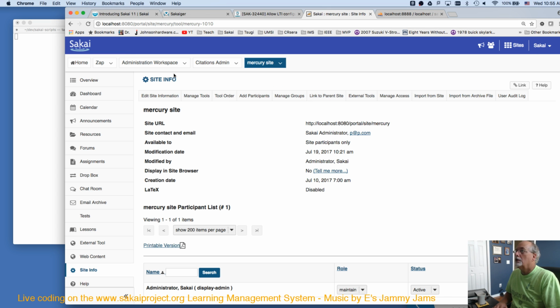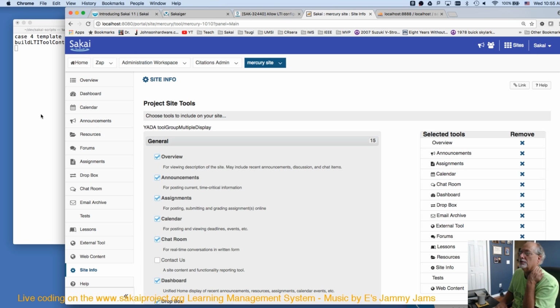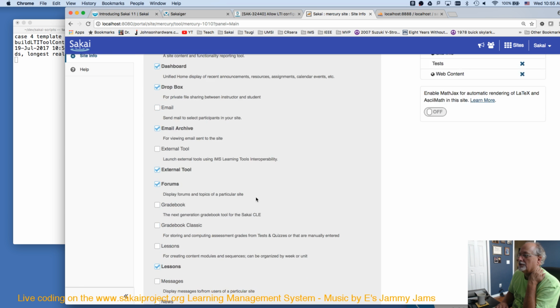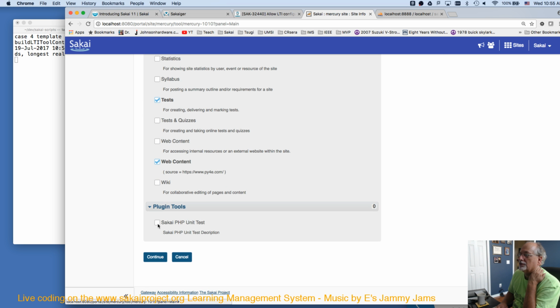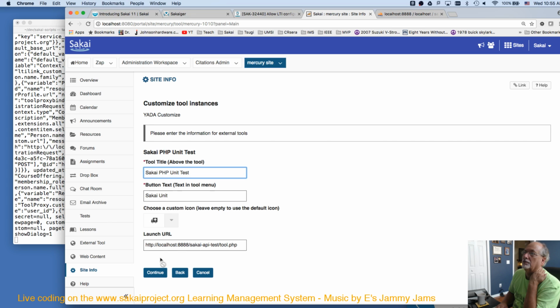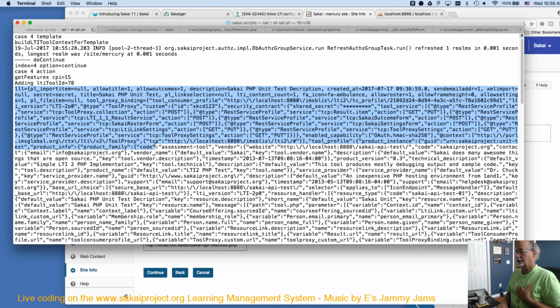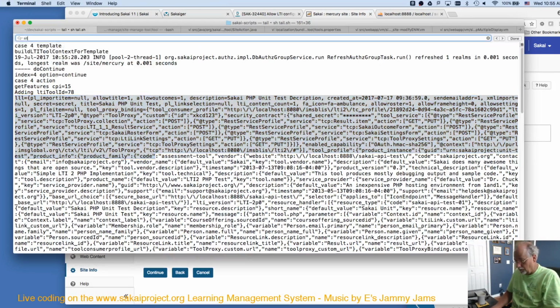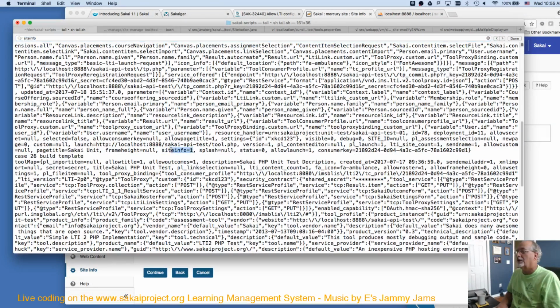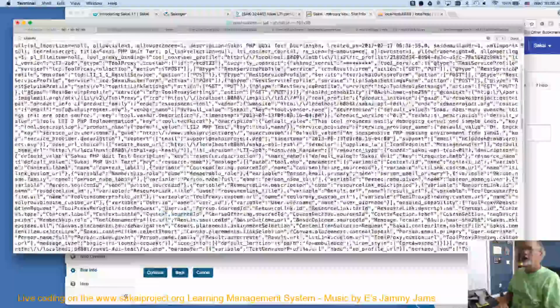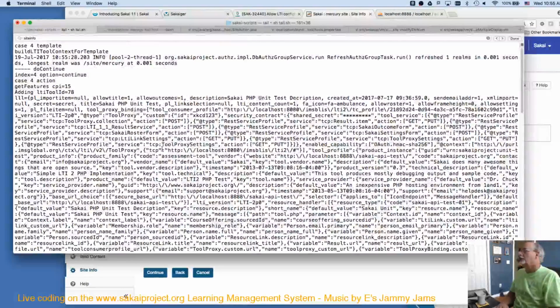Deploy done. Manage tools. Okay, so now I'm going to check this checkbox. Say continue. Bam. Something happened. Adding LTI tool ID 78, and we're going to look for the name of that thing called site info. And site info is 1. So I'm good. So now I got my data.